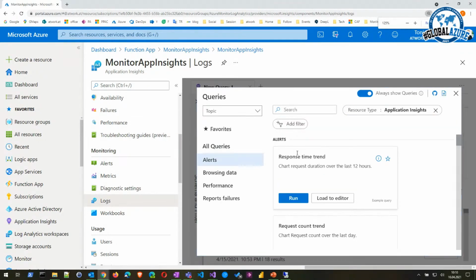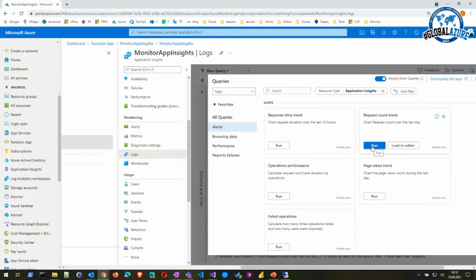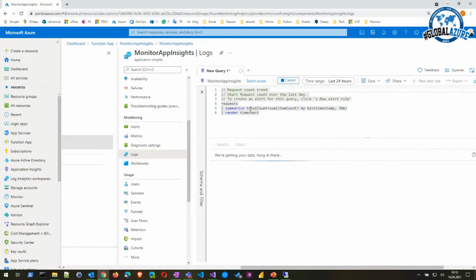And what I see here is that we have a couple of predefined queries that allow me to see, okay, give me a request count trend, for example. And what we see here is the Kusto language that says, show me all the requests that happened to that application in the last 24 hours, for example. So when I run this Kusto query, we will see some data.